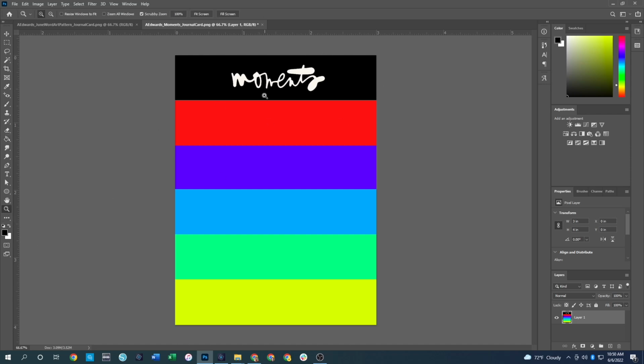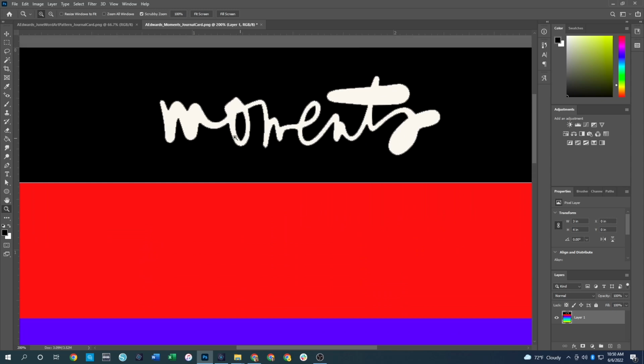Now, if we zoom in, you can see that there's a little bit of fuzziness around the word moments that the Paint Bucket doesn't really fix. We could grab our white here and the Paint Bucket and go back over the moments, and that will brighten it up a little bit, but it doesn't necessarily take away from the fuzziness.